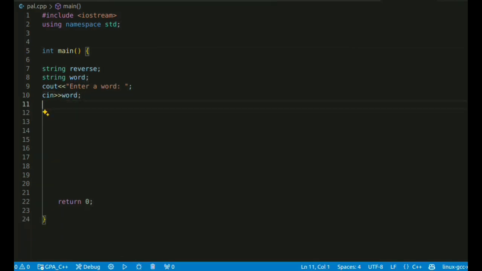Before we reverse, you have to know these two things. One, the length of the word which the user is going to type, and two, the indexes of the word which the user is going to type. Assuming C++ has a function called the length function, which checks the length of the word the user types, let's demonstrate it.